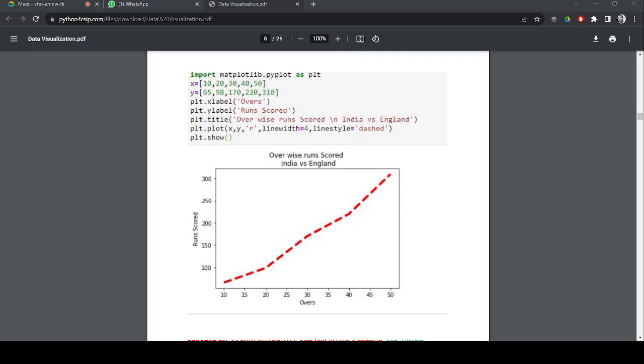Got it now? There is no difference between this image and this image. The only thing is the thickness has increased. Instead of a straight line or a continuous line, it is a dotted line. Okay.